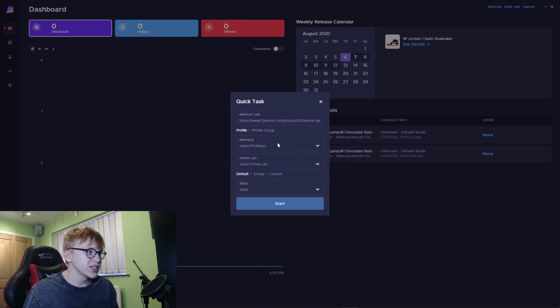You also have quick tasks. This is where you can select your quick task settings, what profiles, what proxies, sizes, all that you want to use. And you can even do it for website specifics. So that's really good, especially for websites that shock drop.